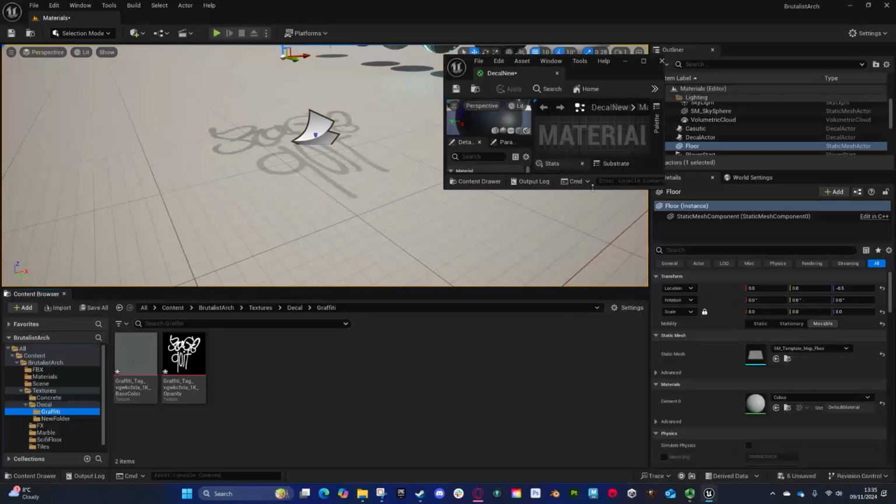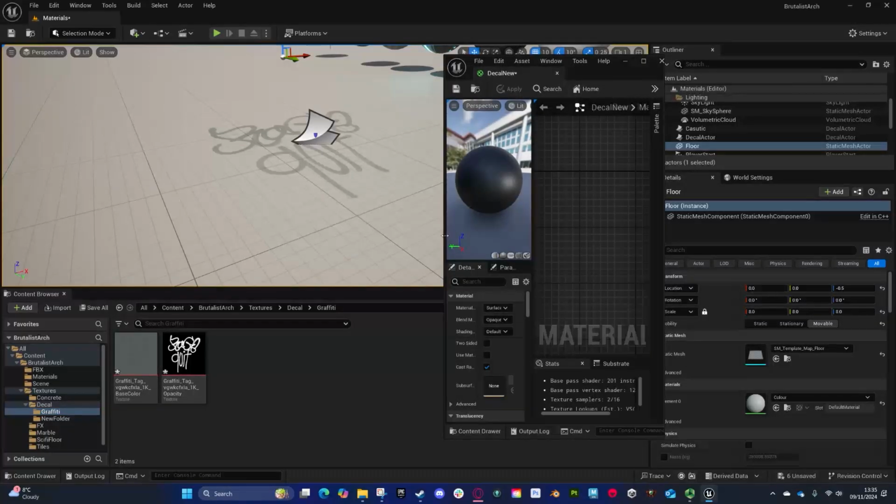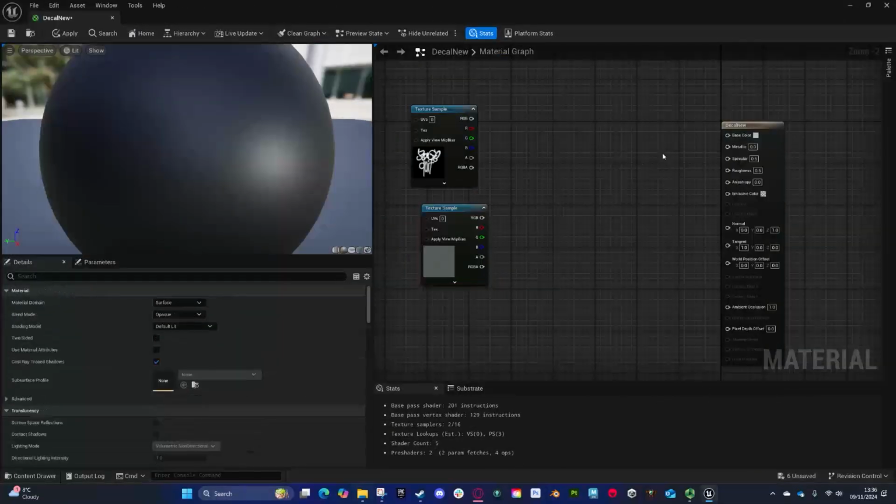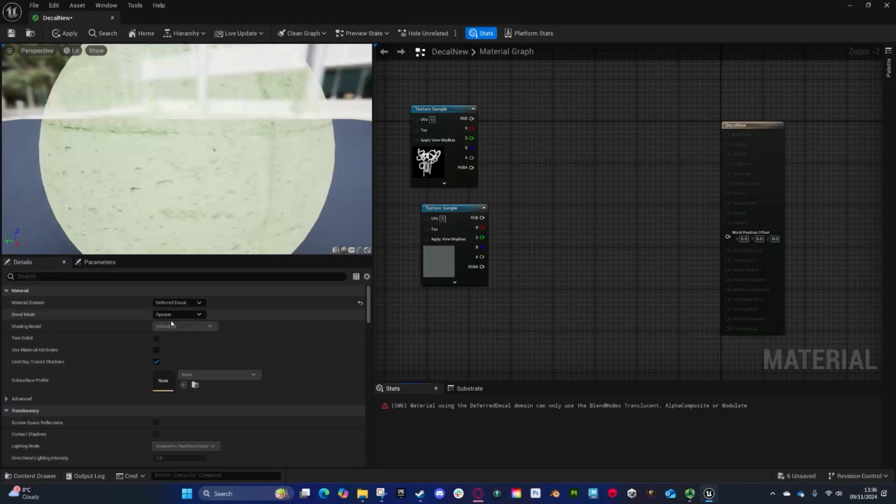And I'm going to drag those into my area here. That's my alpha mask, and this is my texture. And this is not set up properly, so we do need to set up this material. So if we click anywhere empty and go to surface defer decal, now it's going to give you an error, but we're going to fix that now.